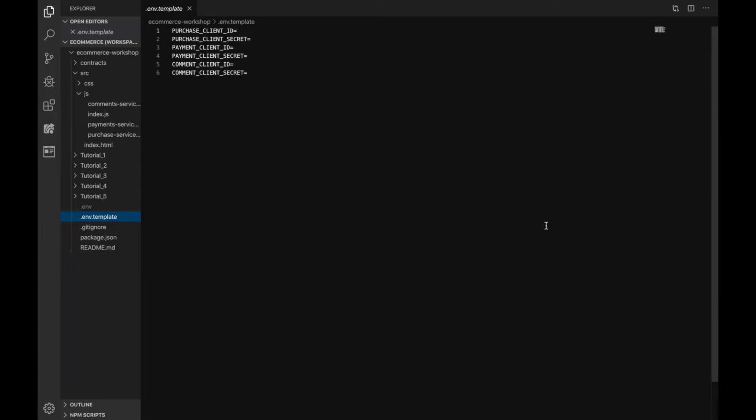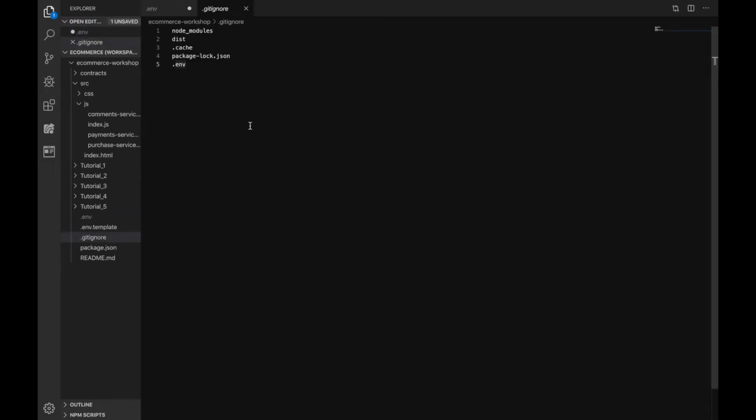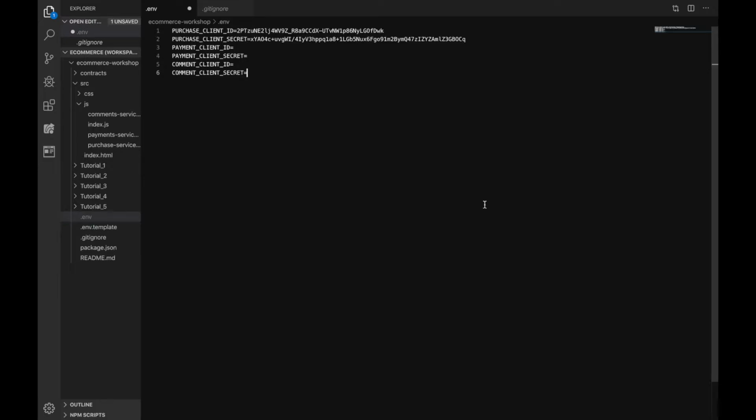Before we move on, let's set up some environment variables in a .env file. In your project, create a new file and name it .env. You can use the template that we've provided to set up each variable. Next, you want to add your .env to your .gitignore, like this. In your .env file, you can store your client IDs and client secrets for each microservice. So for example, for the purchasing smart contract APIs, you may have something like this.